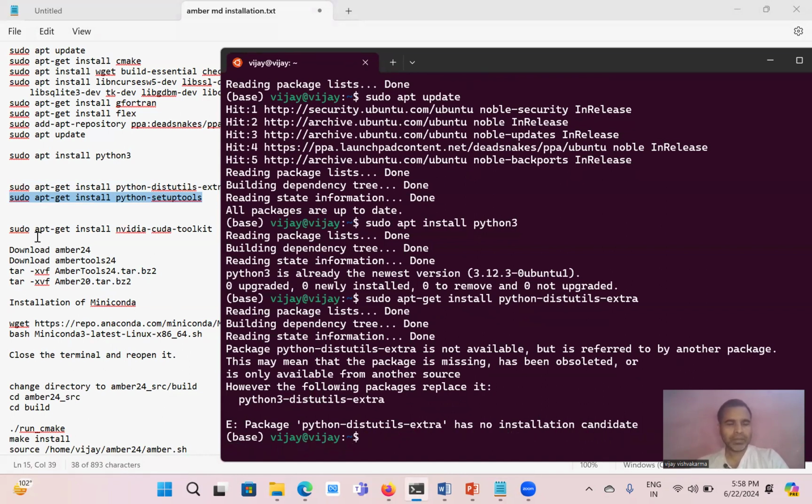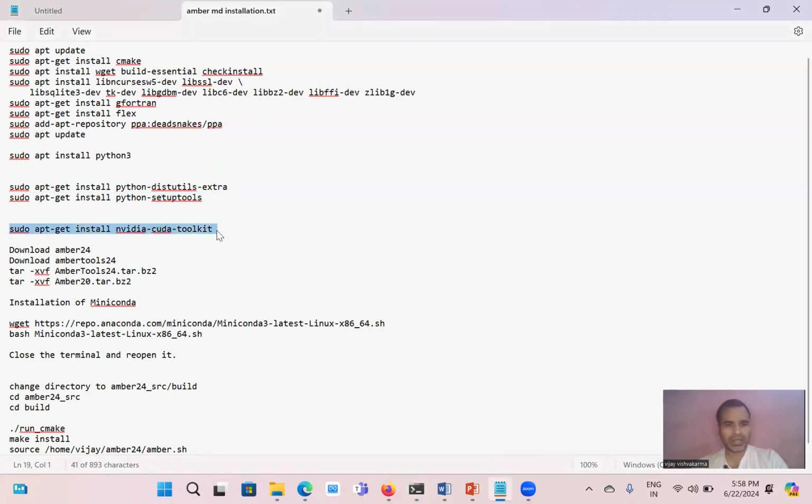Now, if we want to configure with the CUDA toolkit for GPU acceleration, we have to install the NVIDIA CUDA toolkit. Otherwise, there is no need to install the NVIDIA toolkit. Since I am compiling on my CPU, I am skipping this command. Now download Amber 24 and AmberTools 24, and untar these two. Since I have downloaded them, I am just going to untar these two files.